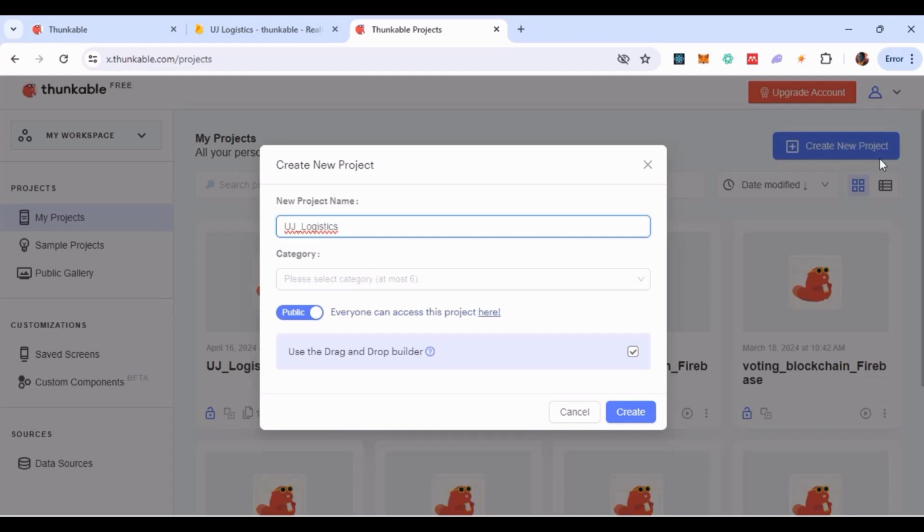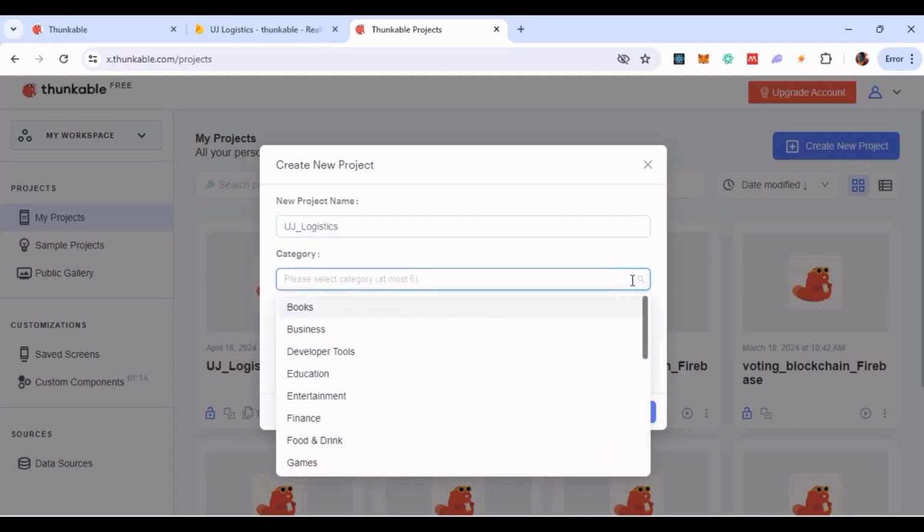So now we have given the project a name, and let us go ahead and give it a category. Of course, you can see different categories that you can use to categorize your application. You can also select more than one: books, business, developer tool, education, entertainment, food and drinks.